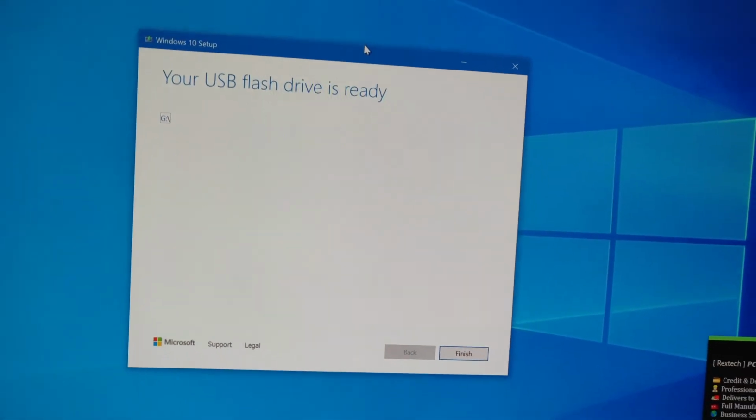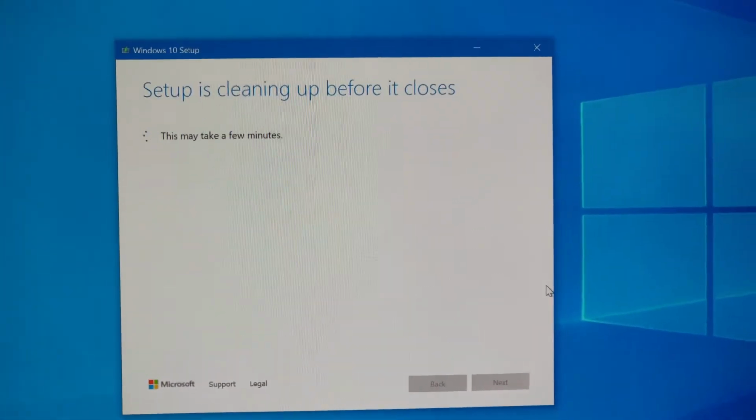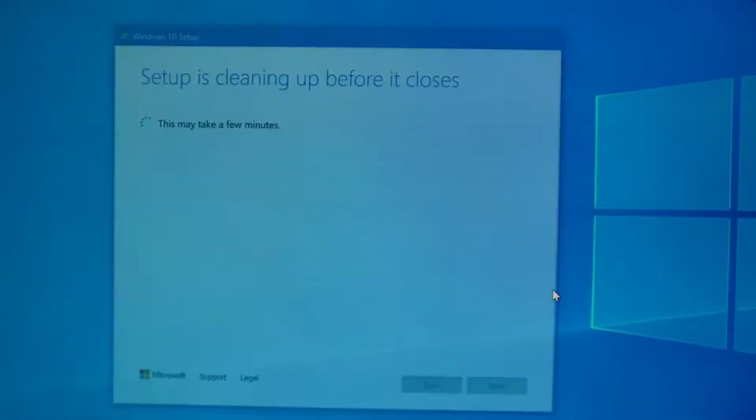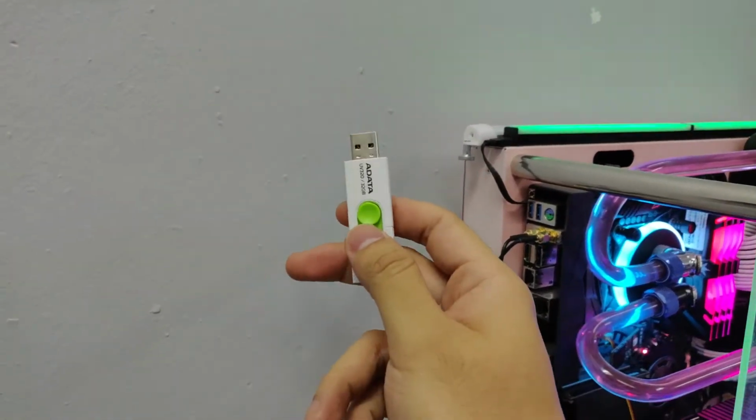Okay, once it's finished, you'll get this one. Just press finish and then hold on, let it clean up the setup. Okay, once it's off, you can remove your pen drive and reformat your PC. So we'll go to the next step.